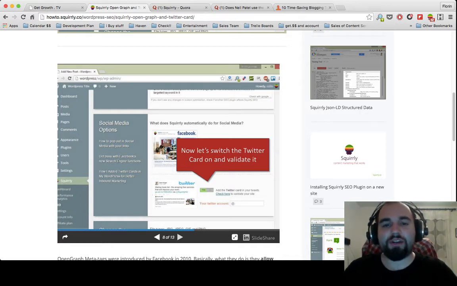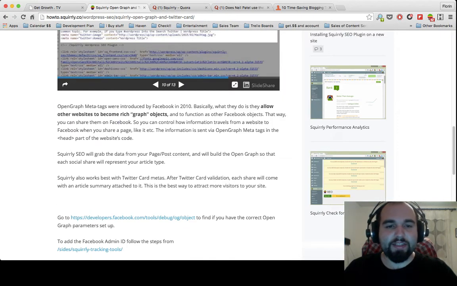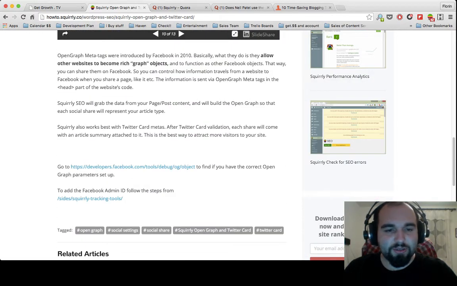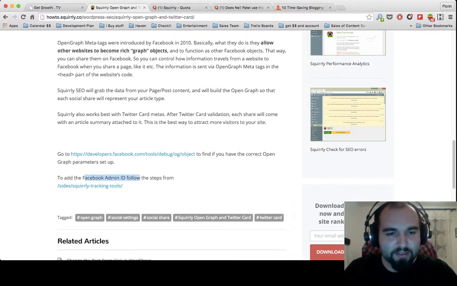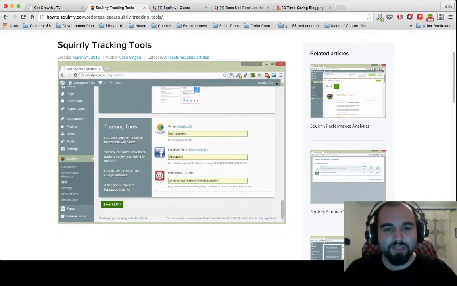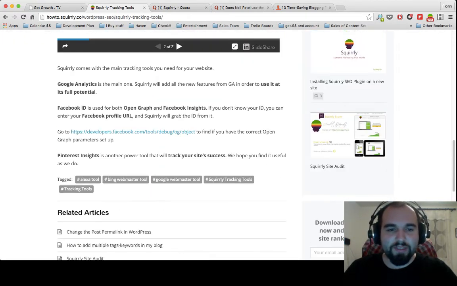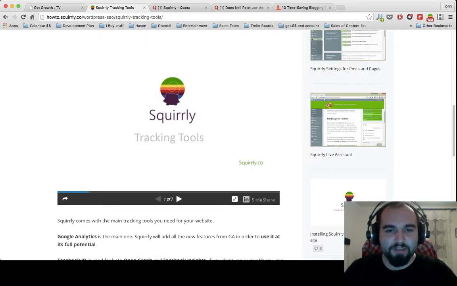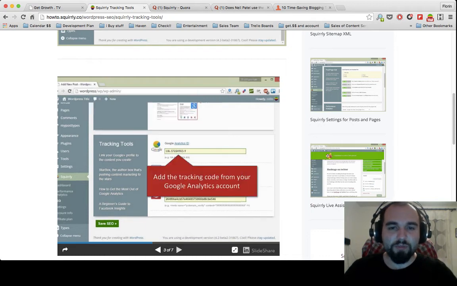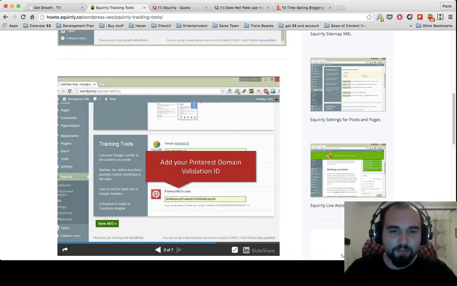And here is also how you can set the Twitter card, and it's pretty awesome. And if you need some text, you also have some text. Then you can go to other stuff like what you need to do for adding admin ID and other crazy stuff like that. So you can see the Squirrly tracking tools, the databases linked to other relevant articles. Yeah, and you can see all of that, so you can have like the best possible WordPress site if you set it up with Squirrly.